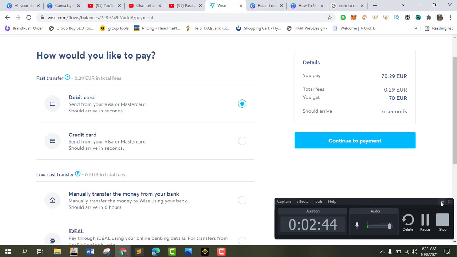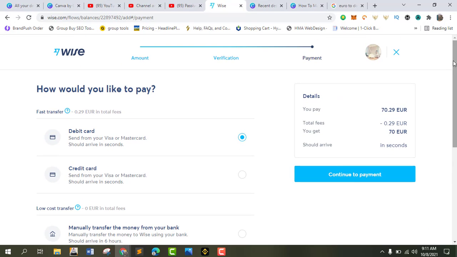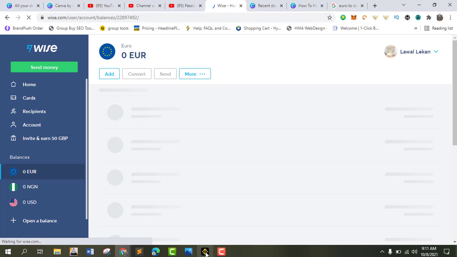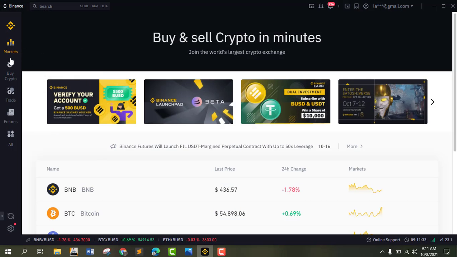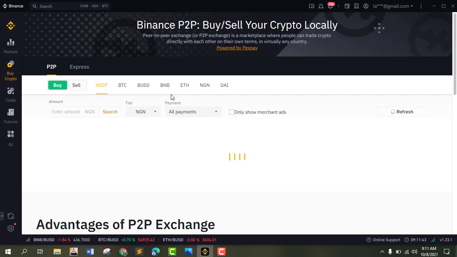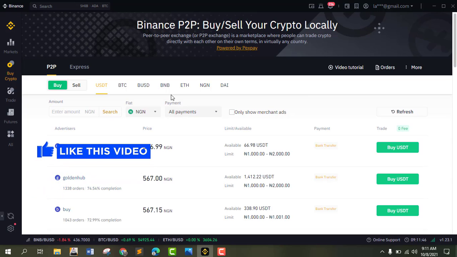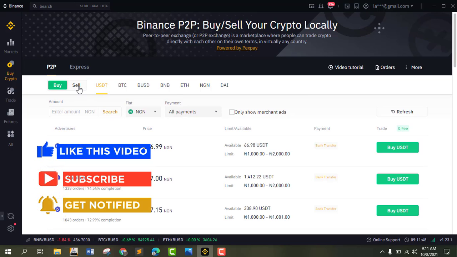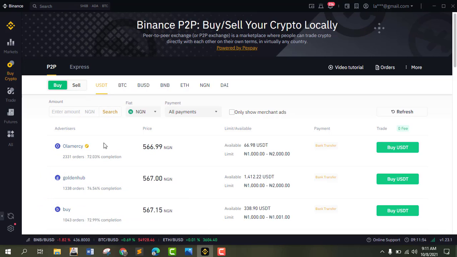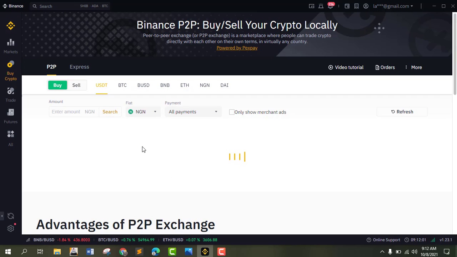The next thing you need to do, after your payment has been completed, is to go to your Binance account and click on markets, click on P2P, click on P2P trading. After you click on P2P trading, there are some settings that you need to do here. Switch your account to pro mode on your phone. Then click on buy, since we are going to use the money in the Wise account to buy. Click on buy and change this to euro.